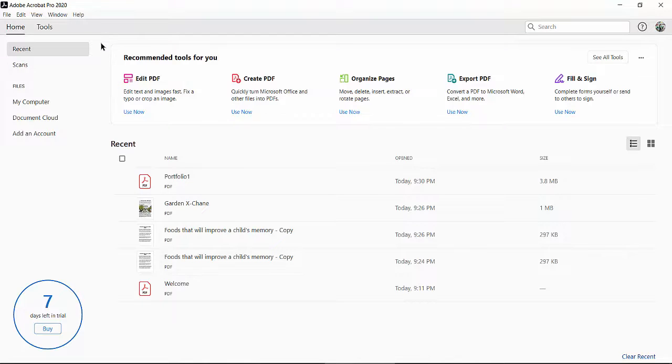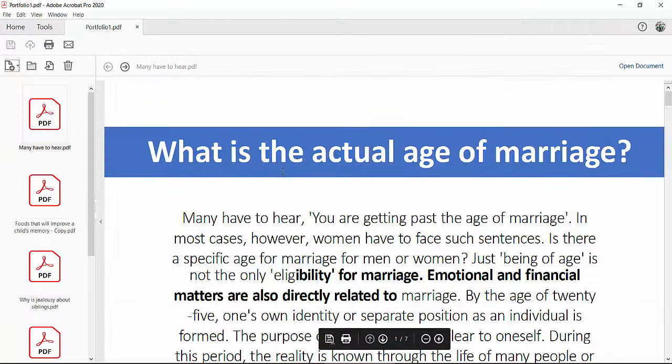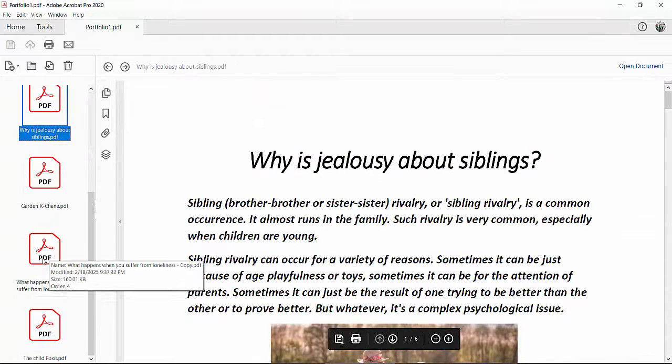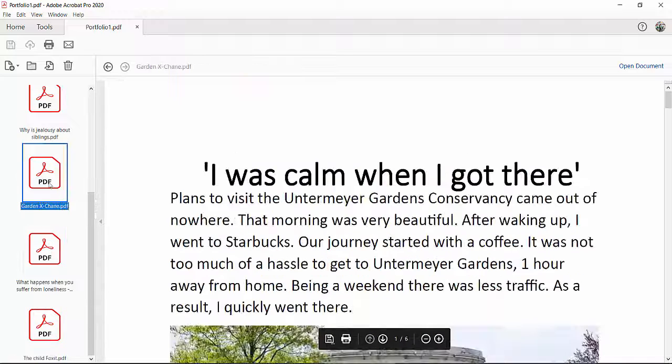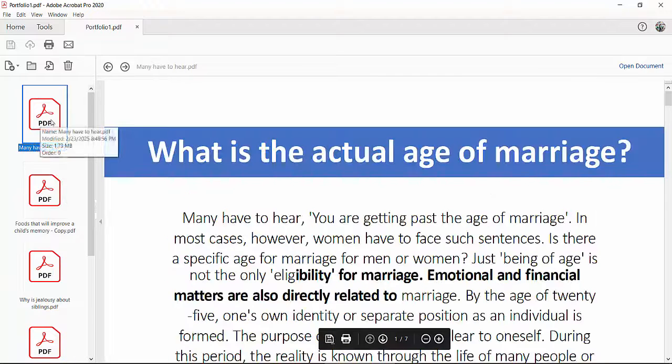Open your PDF portfolio with Adobe Acrobat Pro. Select the File option and select Open. And this is a PDF portfolio. There are many files including this PDF portfolio, and you can delete any portfolio.